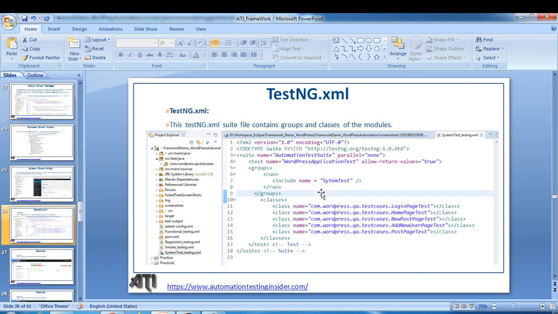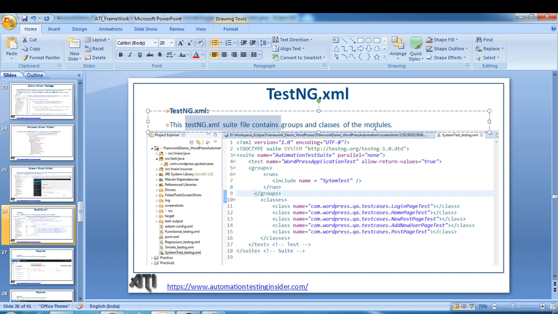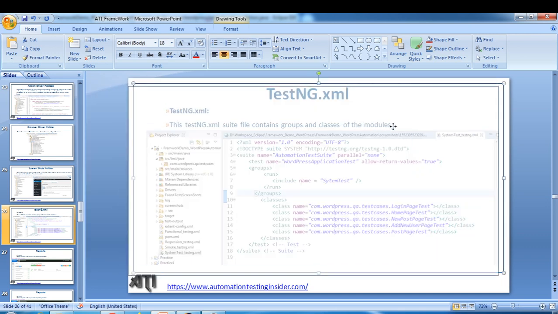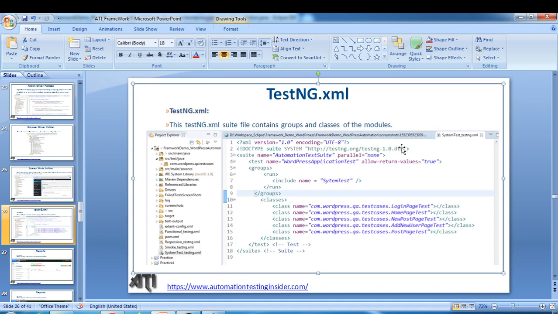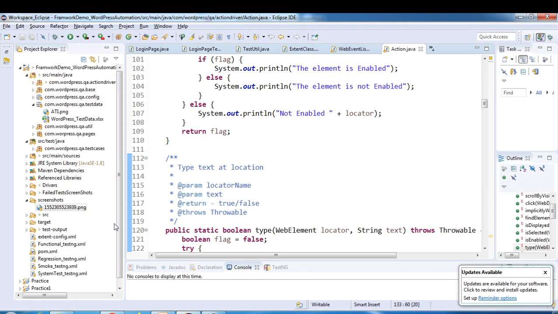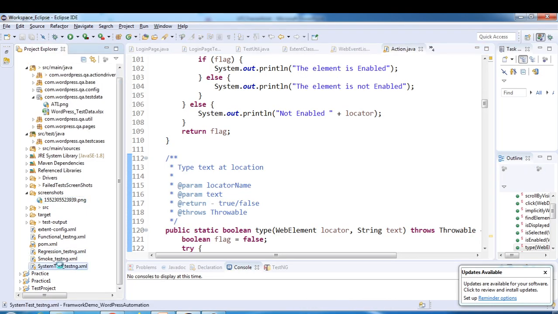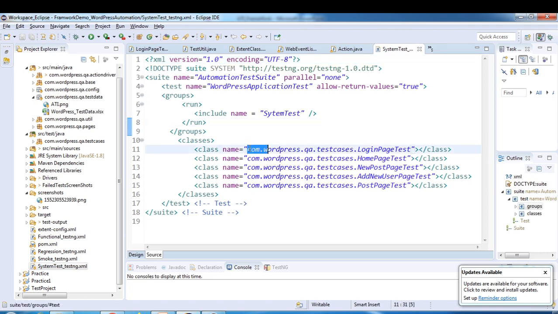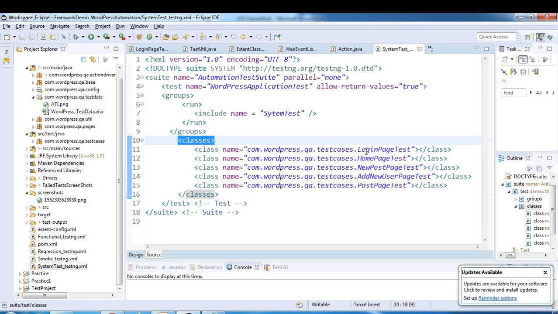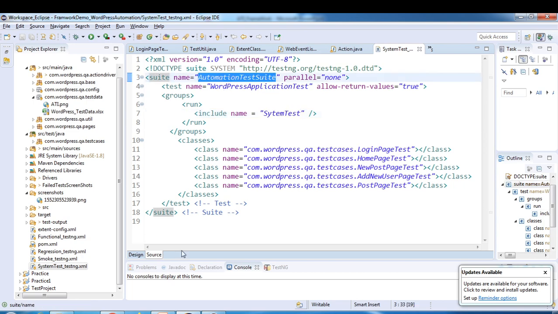TestNG XML. The TestNG XML suite file contains the groups and classes of the modules. Okay, so it contains all the groups and classes of the module. Let me just show you. Let's say this system test. Here we have all the test classes inside this classes tag: login page test, home page, new post page, add new, and this is our group name. And this is the suite name.